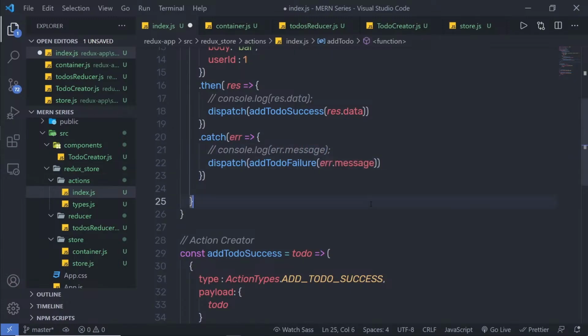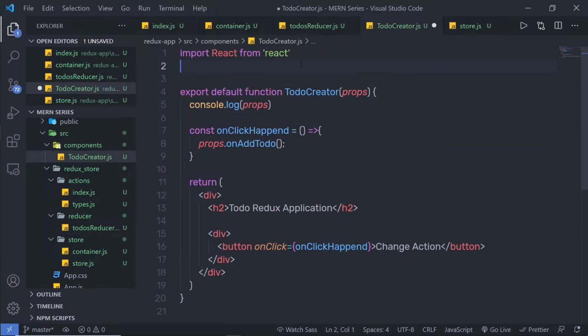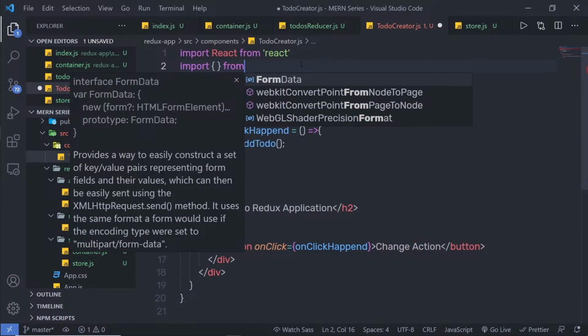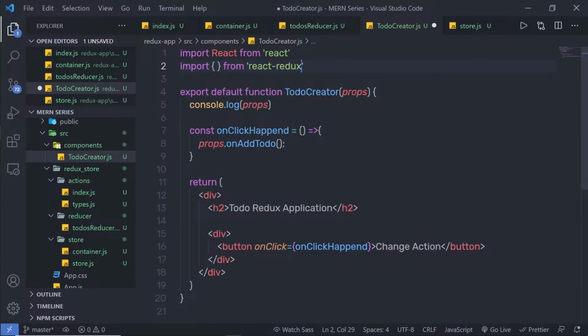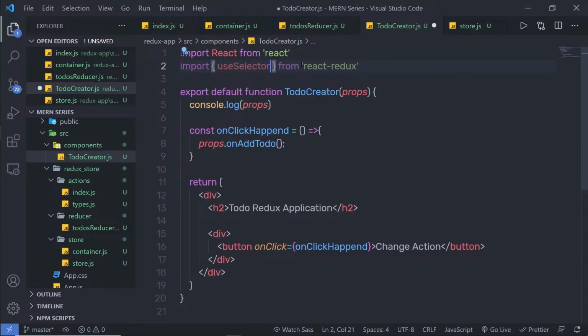Let me save this file back to my component first, and let me print my current state here. So at the top, I'm going to say import. In the curly braces, I'm going to call useSelector from React Redux. From this library, I'm going to call the useSelector function. This function is going to get the current state of the store.